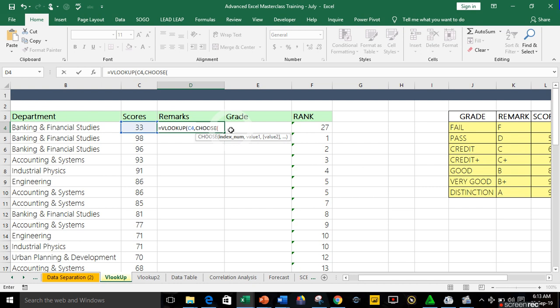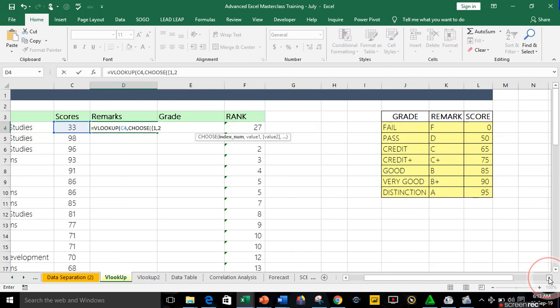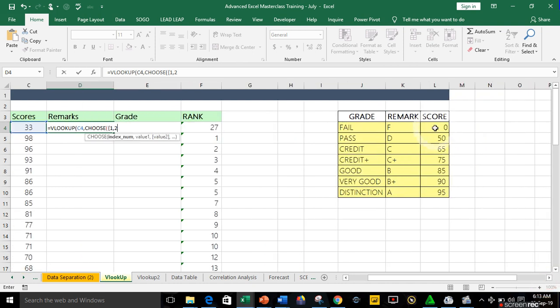So you open your curly bracket, and type 1, 2. What this means is that we are tricking Excel to believe that the score is on column 1, while the grade that we are looking up is on column 2. So we are tricking Vlookup to believe that score is on first column while the grade is on the second column. That's what we mean by 1, 2. So you close it back with the curly brackets.